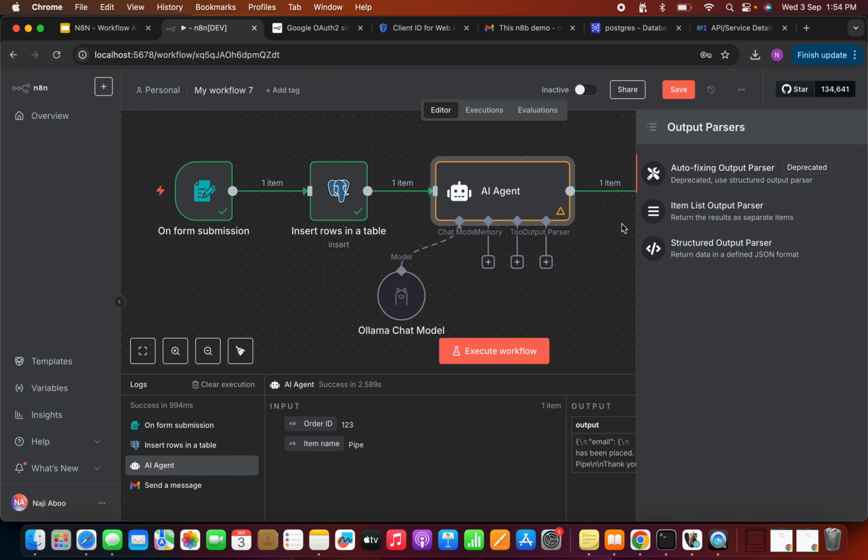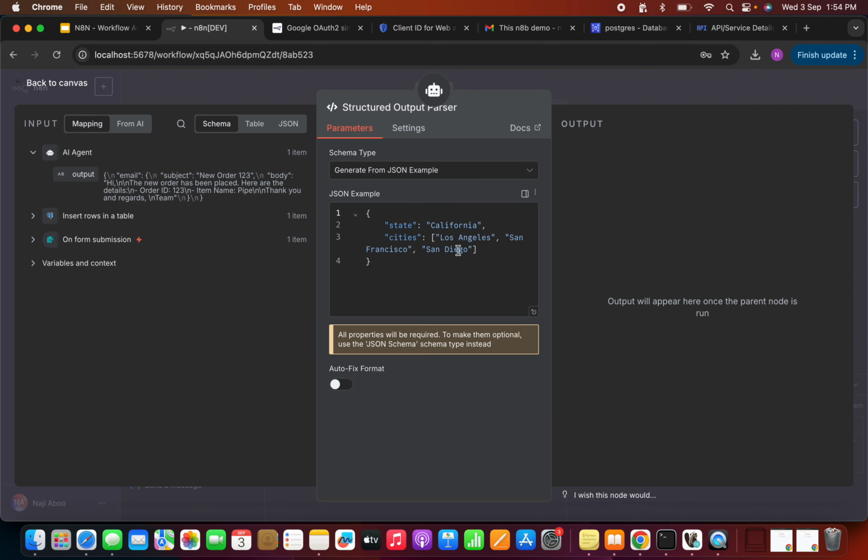Now click on the connect output format. Then this is the format, structured output parser. Let's connect on this one. Now say how I need an email body. Can say email body.